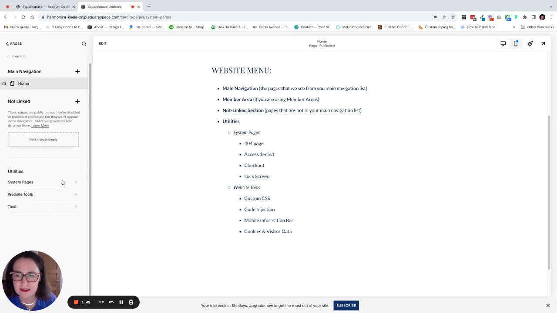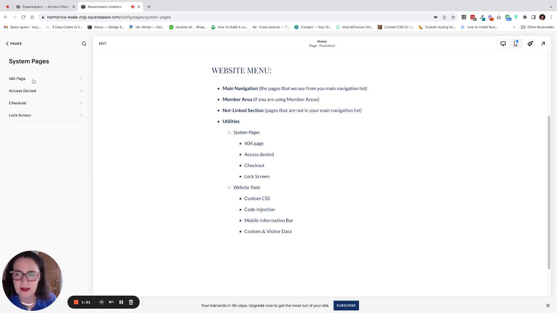If I click on System Pages, this is where you get access to your 404 page. That's a page where people arrive if they mistype a URL to get to your website, or if they land on a broken link. So you can pick any page from your website to be your 404 page, or you can have a custom 404 page which says something like, oops, you've landed on a bad link, click here to go home. So your 404 page is now in this System Pages area.